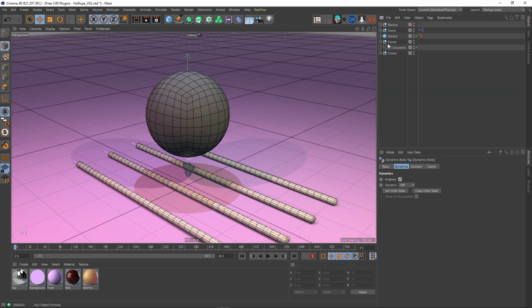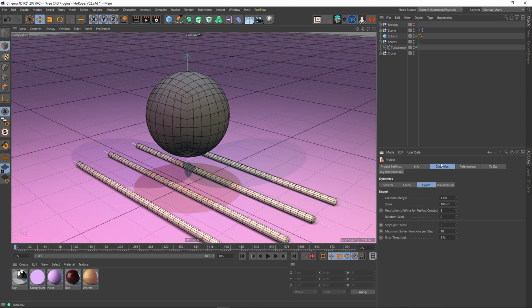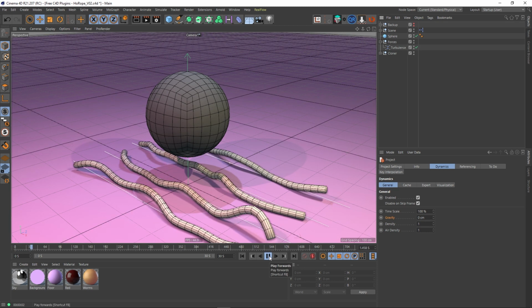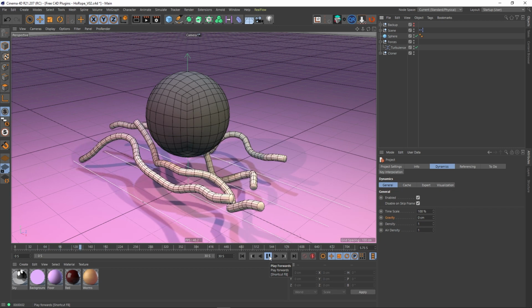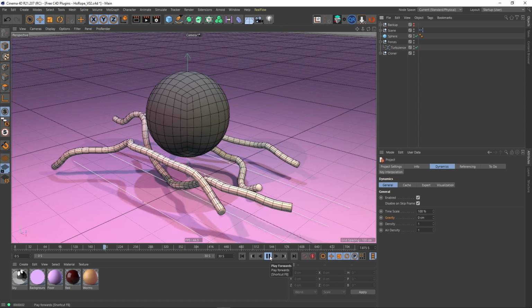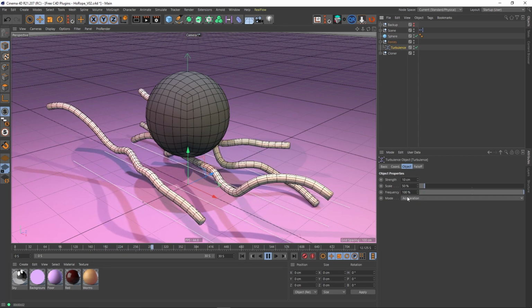But the other reason is, remember earlier when I had to turn gravity back on? If we press Control D, we get to our project settings, go to Dynamics, General. The gravity is set. I want to turn this off completely, so there is no gravity, so these won't fall down. And now you can see this turbulence is having an effect. It's basically like 0G. So these objects are now being affected by this turbulence object.